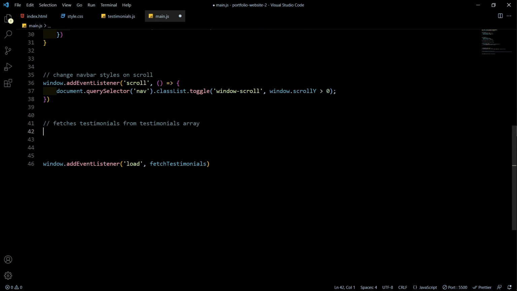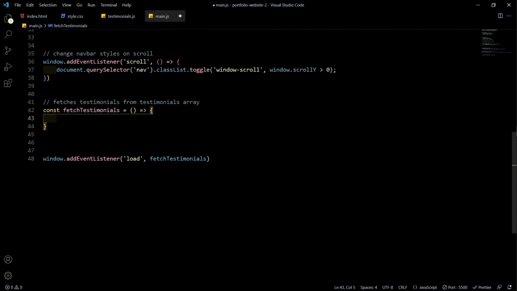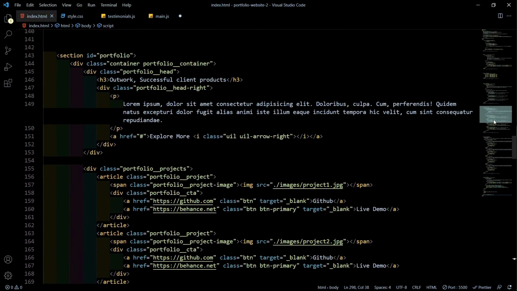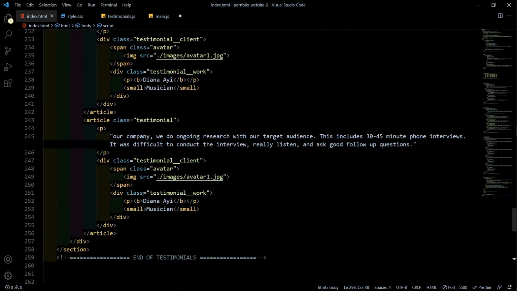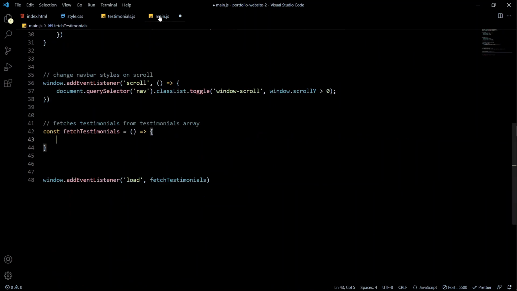All right, so here let's create the function. So fetchTestimonials, that is the function. There's going to be an arrow function, and I want to get the testimonials container in the JavaScript, in the markup. Okay, so we have some testimonials here. These are actually going to be removed, but for now I want to get this class. Okay, that is a container class. That is where we are going to append the testimonials that we are going to generate or get from this.